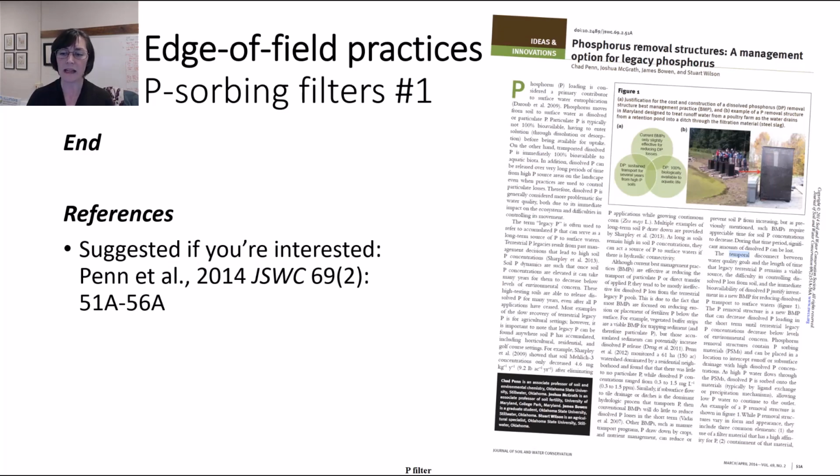I want to end by saying dissolved phosphorus is a really tricky water quality problem. And in the end, edge of field replaceable P media in phosphorus absorbing filters might be really one of our only ways that we can deal, especially with sources of legacy phosphorus in our landscape.